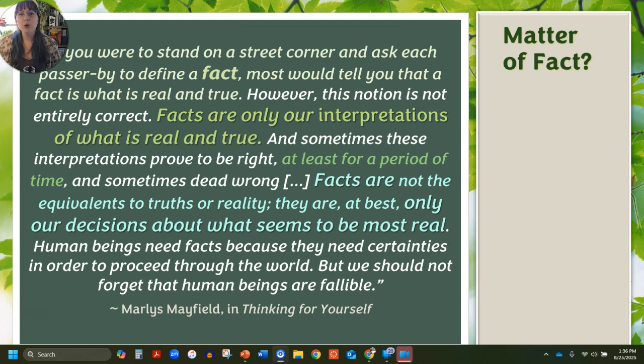It says, if you were to stand on a street corner and ask each passerby to define a fact, most would tell you that a fact is what is real and true. However, this notion is not entirely correct. Facts are only your interpretation of what is real and true. And sometimes these interpretations prove to be right, at least for a period of time, and sometimes dead wrong. Facts are not the equivalents to truth or reality. They are at best only our decisions about what seems to be most real.